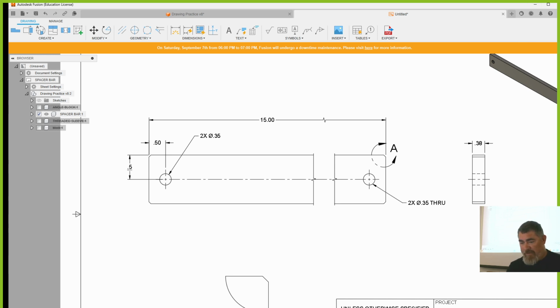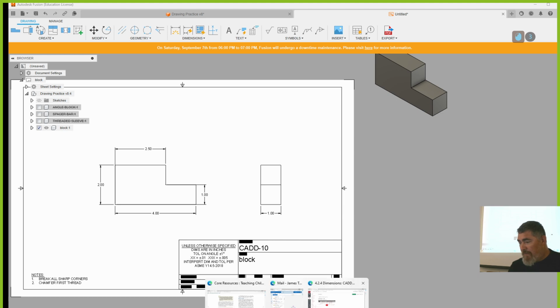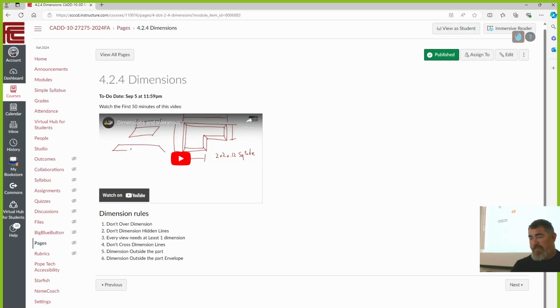So going back to my rules. Don't dimension hidden lines. Every view needs at least one dimension. If you don't have a dimension on the view, there's no point in having the view. The point of views is to add dimensions. If I had the right side view of that thing, once I made the left view just to dimension the width, I didn't need that right side. But I could also dimension the width on the auxiliary view. So if you're going to have the view, put a dimension on it.